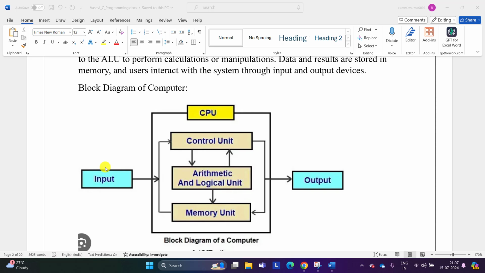So we can give input through input devices to the CPU. The CPU thus processes the input and gives the output. In a nutshell, a computer takes the input, processes it, and then gives the output. Even state-of-the-art AI machines do the same.